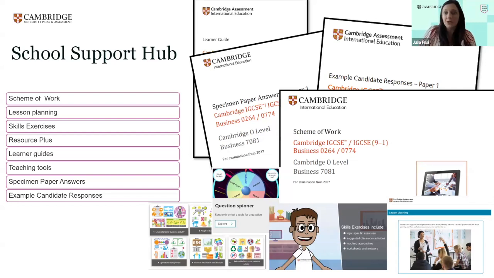We have a scheme of work which provides medium-term teaching plans, a learner guide with useful advice to help learners plan their study and develop an understanding of the course, how it will be assessed and what to expect in the exams, as well as Resource Plus, which includes teaching packs, high-quality videos and animations, ready-made lesson plans and quizzes.